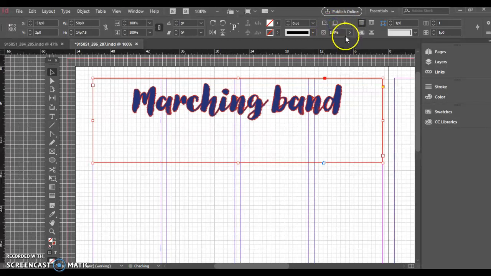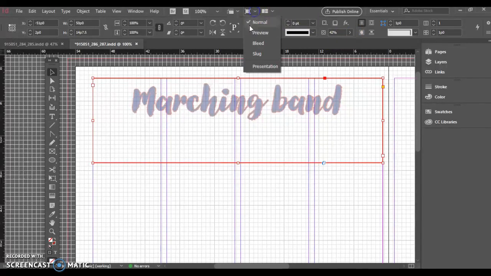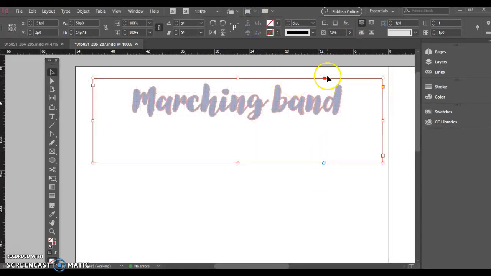If you don't like the drop shadow, that's okay. You can also fade it out here. This little slider will make it fade. I'm going to turn my grid off so you can see it a little better. So that can make it fade out so that it's just barely there, or you can make it really dark at 100%.